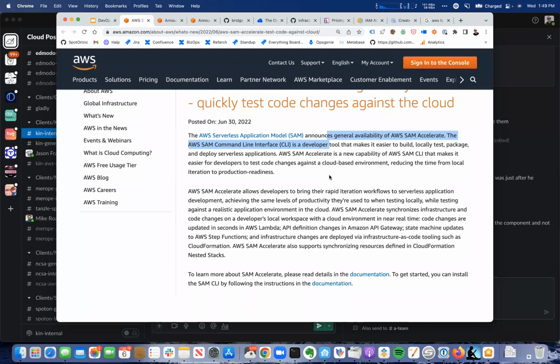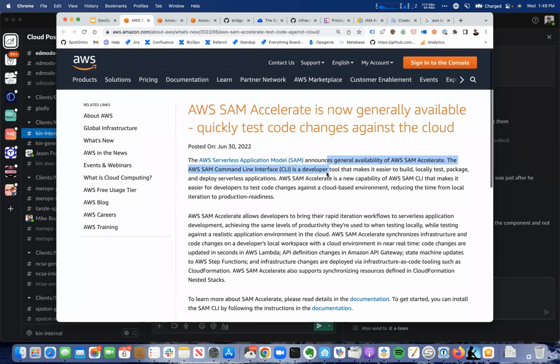So SAM, it's just in a preview. No, SAM was SAM Accelerate. Okay, this is SAM Accelerate. Yeah. So basically it gives you hot swapping of code into the cloud to do testing as you're developing it. It's something that serverless stack and then the serverless framework 3 are trying to do, where you're developing locally, but you're actually running it in Lambdas and stuff. When you execute it, you get the results locally.